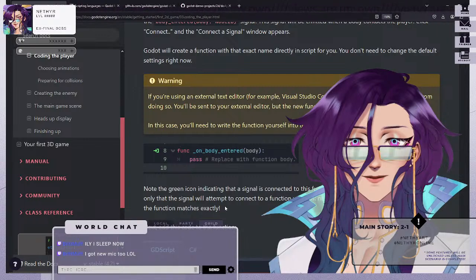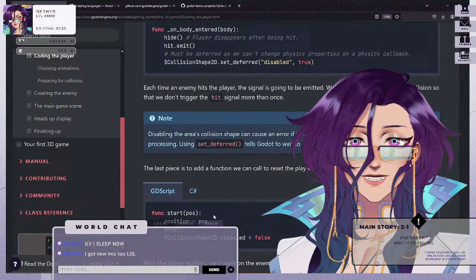Okay, the function. The spelling of the function matches exactly. Now add this code to the function. Each time an enemy hits the player, the signal is going to be emitted. We need to disable the player's collision so that we don't trigger the hit signal once more.